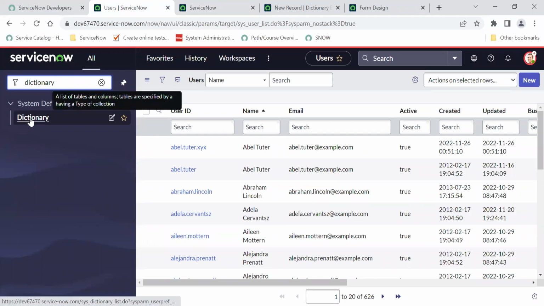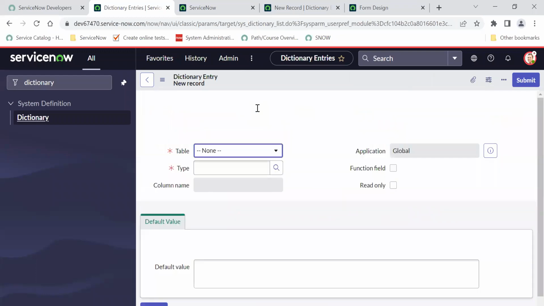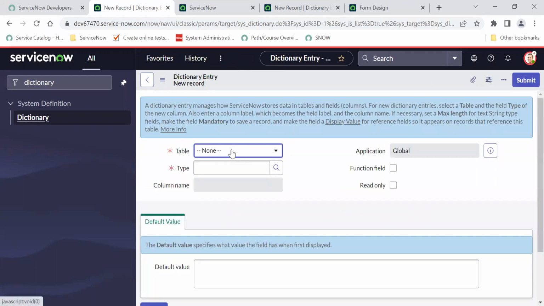So this will display the dictionary entries of all the tables, right? See, you don't see any filter condition here. So now if I click on new, it will not auto select the table. It will ask me to select a table. See, table is also editable here. So that means I have to select table.